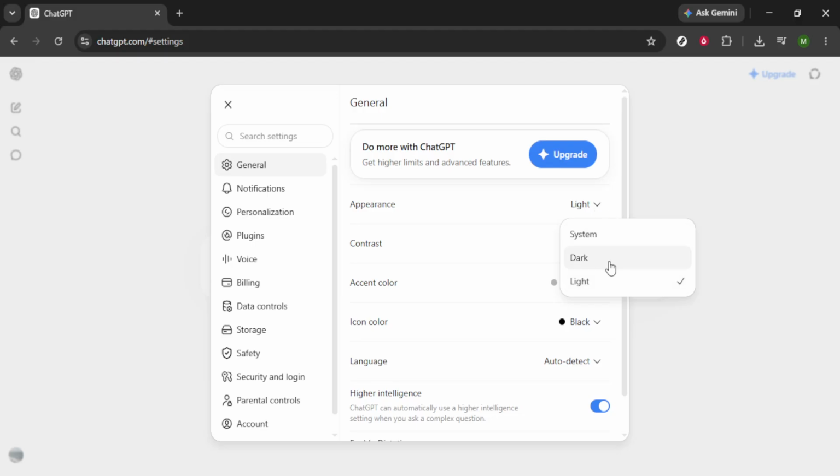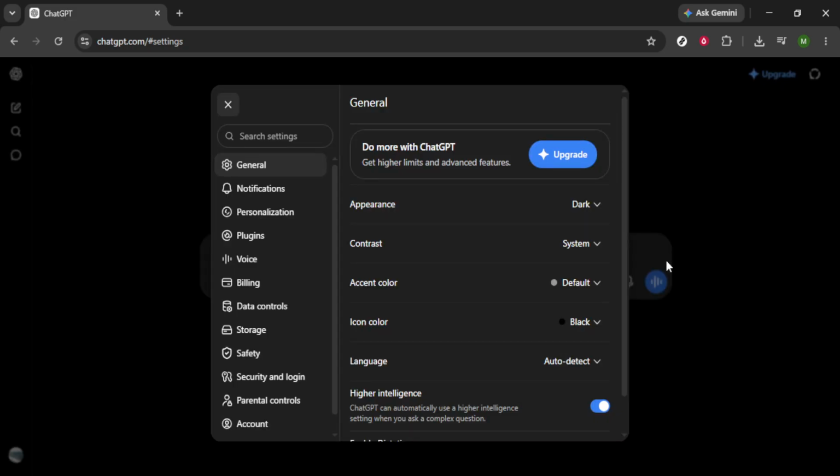If you'd like a bright background with darker text to keep things crisp and clear, simply choose the Light option. This is perfect for daytime use or in well-lit environments. On the other hand, if you prefer a more comfortable viewing experience, especially during those late-night chats, then dark mode is your best friend. It's soft on the eyes and can help reduce strain when you're in low-light situations.